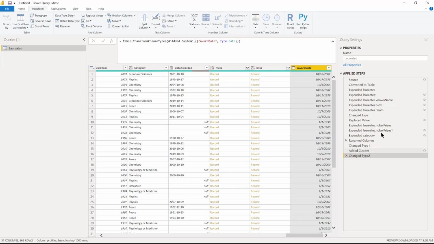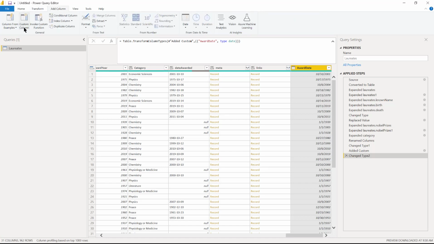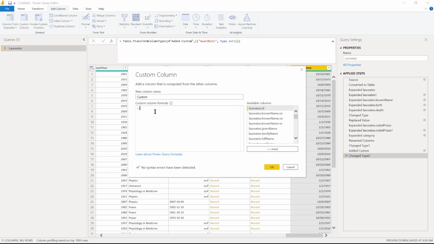There's one more thing we need to do to make sure that no one was posthumously awarded a Nobel Prize after they died. I believe there is one in the data. So again, I'm just adding a custom column. And I'm going to call it age date range.